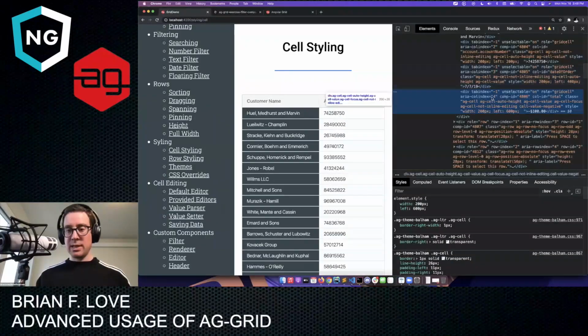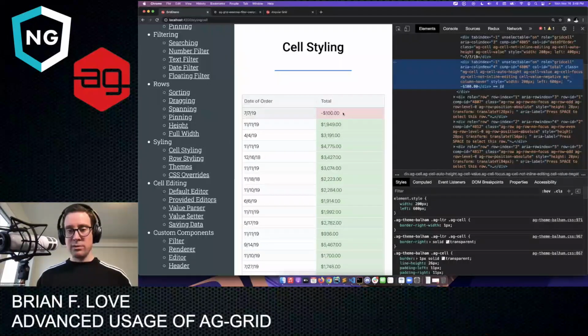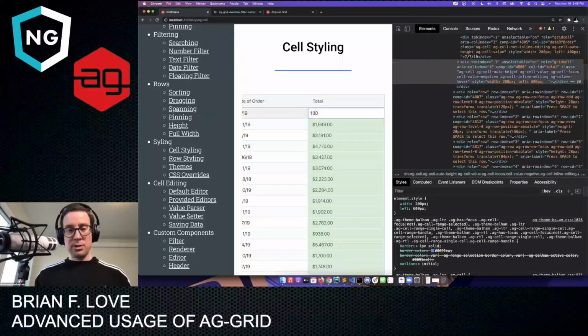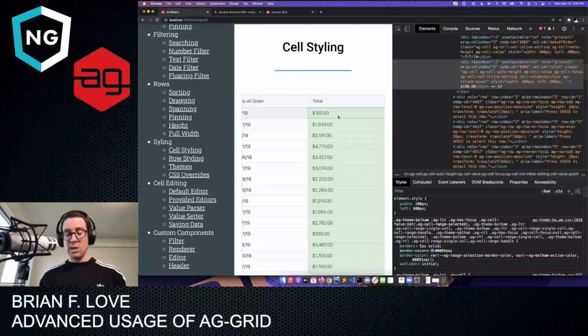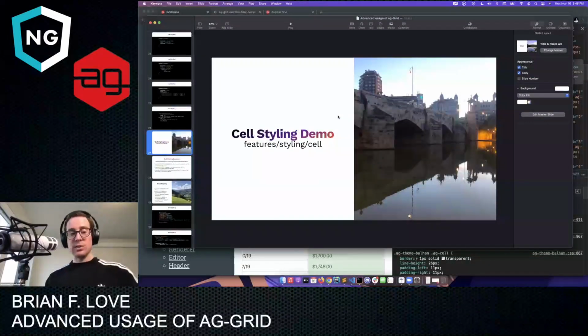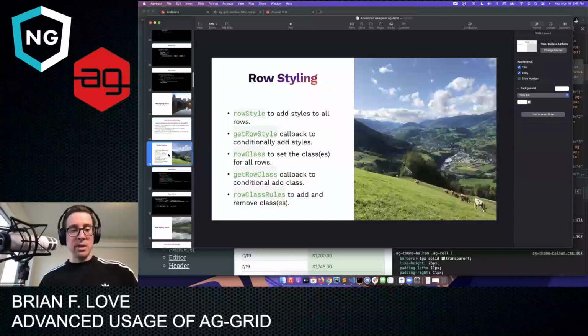So if I come over into my DOM inspector, I should see this cell class negative on there. And then if I put this to 100, we can see that the negative class was removed and the positive class was added. If I'm just using the cellClass or the cellStyle, remember that's not the case. I've got an exercise for you if you want to go through this later.